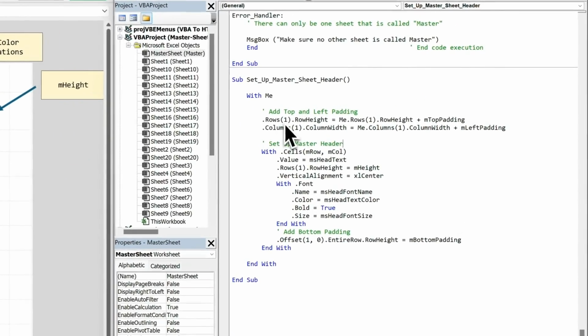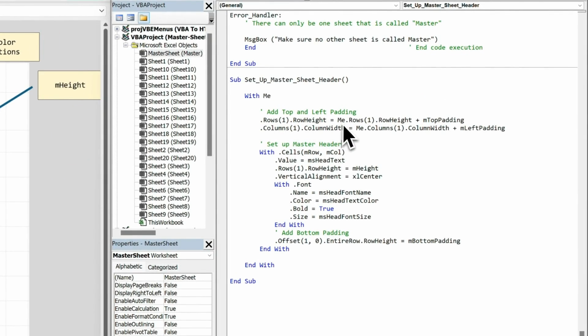So first row dot row height, we're just going to add the existing row height to this M top padding, which is defined at the top in the constant area. And with the first column, we're going to do the column width. We're going to set that to the first column's column width plus M left padding. Next, we'll set up the master header. So all of this is going to apply to the cells specified by M row and M col.